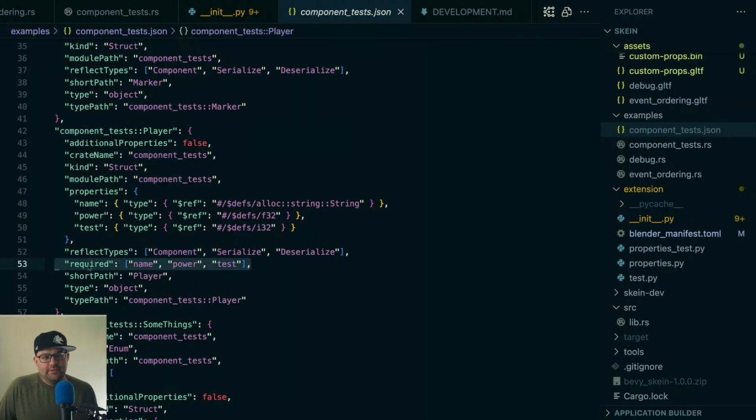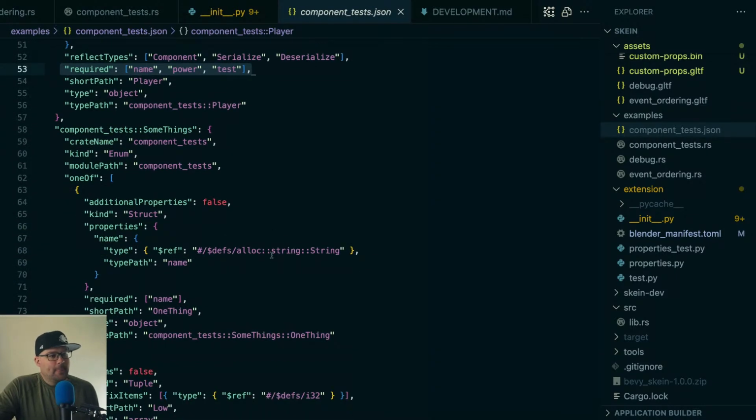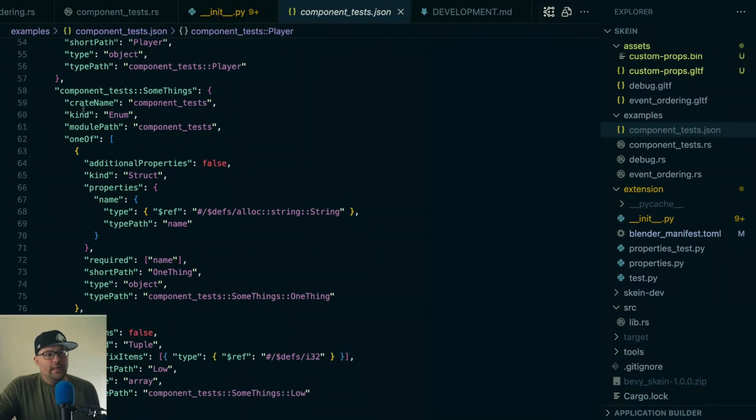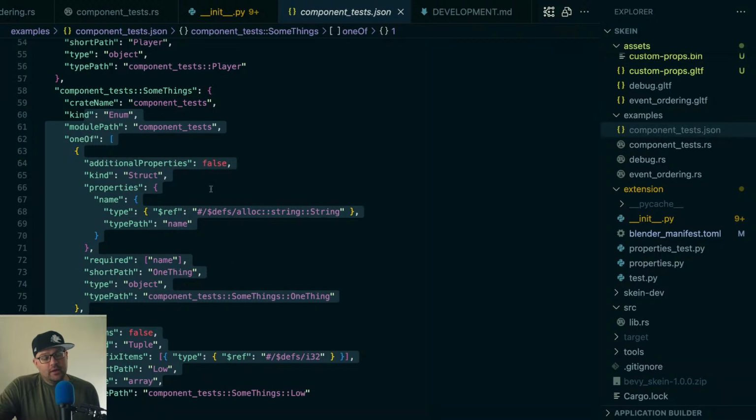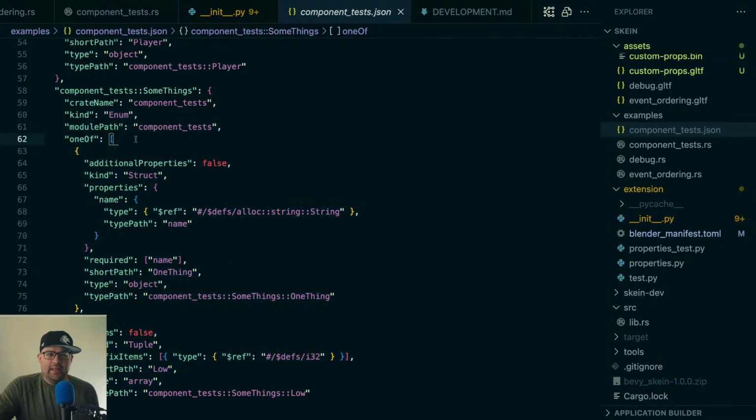I don't know exactly what to do with the required fields here yet. I don't know how to best use that information because I feel like in Blender you kind of have to set everything anyway. So TBD about whether we do anything with that. And then this is one of the types that we're not handling currently. This will probably be one of the later types to work with because an enum can basically be one of anything else.